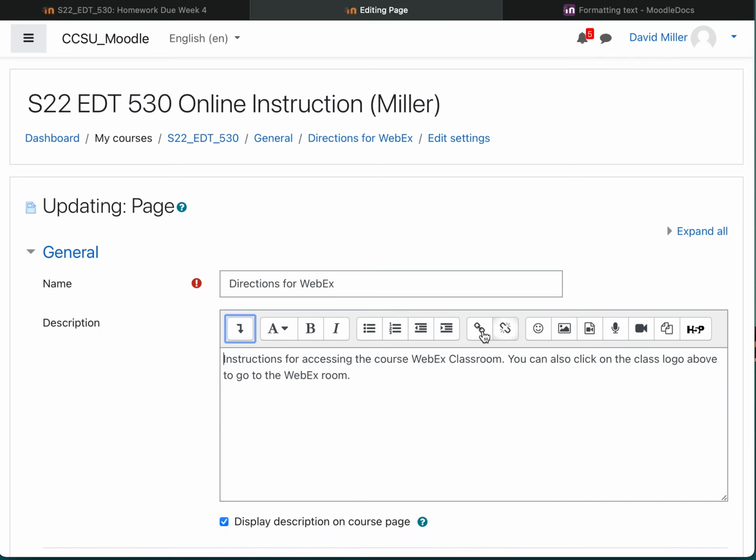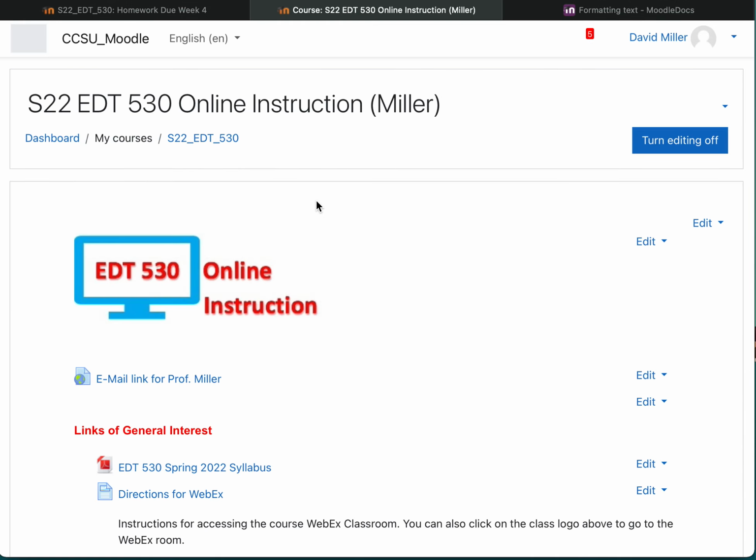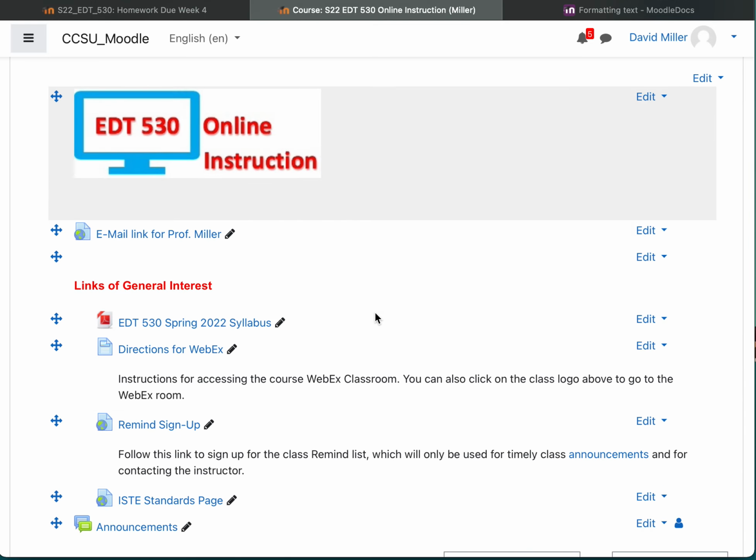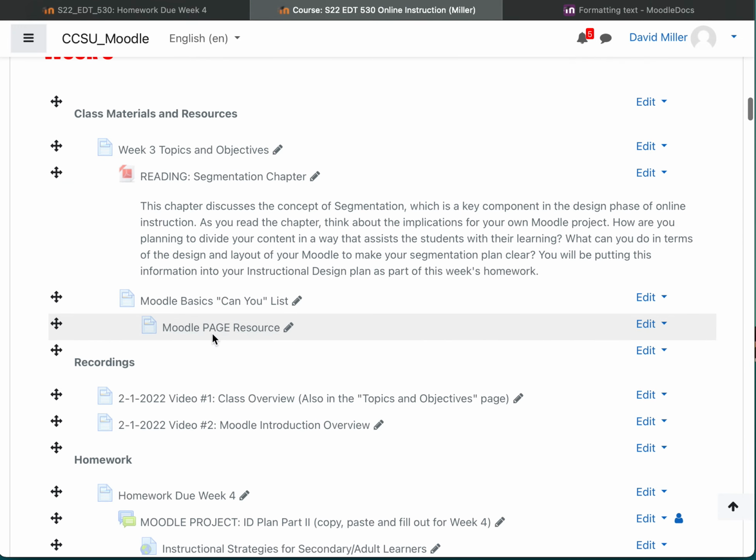And you'll just see that pretty much anywhere that you've got a text box that can have text added into it. But I'll have a little separate video on that in the page that is about the Moodle page resource. So take a look in there.